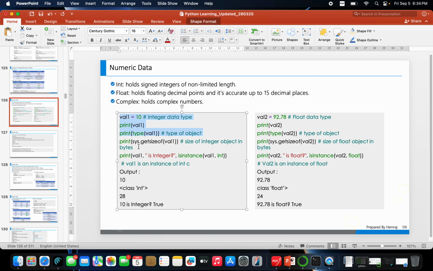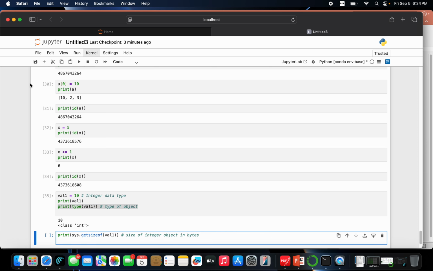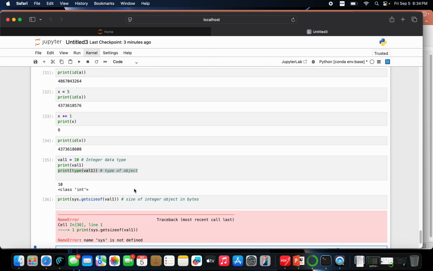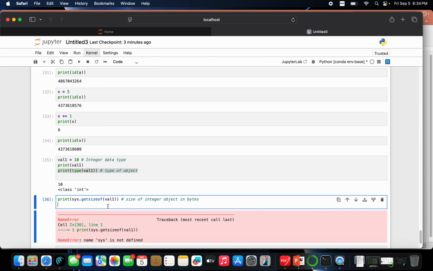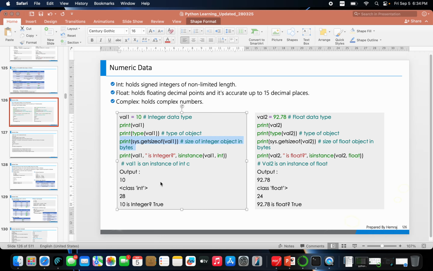And the next command will be this command: the size of the object in bytes, then print the size. Sorry, why not? Sorry, sys is not defined. So okay, sorry. Then move to the next, same here, right?